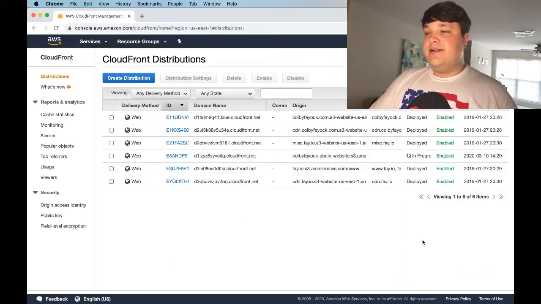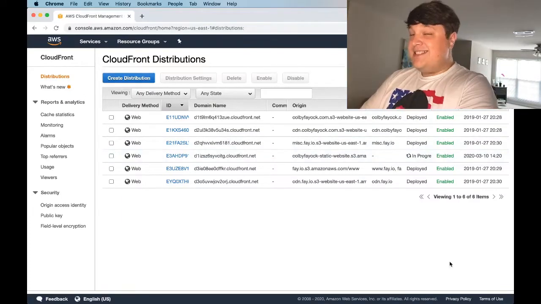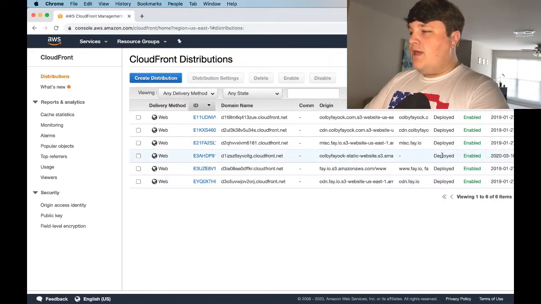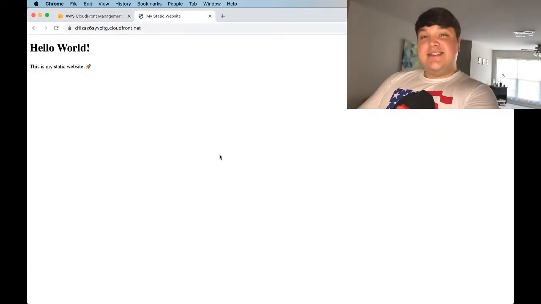So once we created our distribution, we'll now see that our status is in progress. It's currently deploying out to the web. This can take upwards of 15 minutes, so we're going to skip ahead. Awesome. So now that we can see that it's deployed, we can head over to the domain name column, copy that domain name, open it in a new tab, and success, we see our hello world.